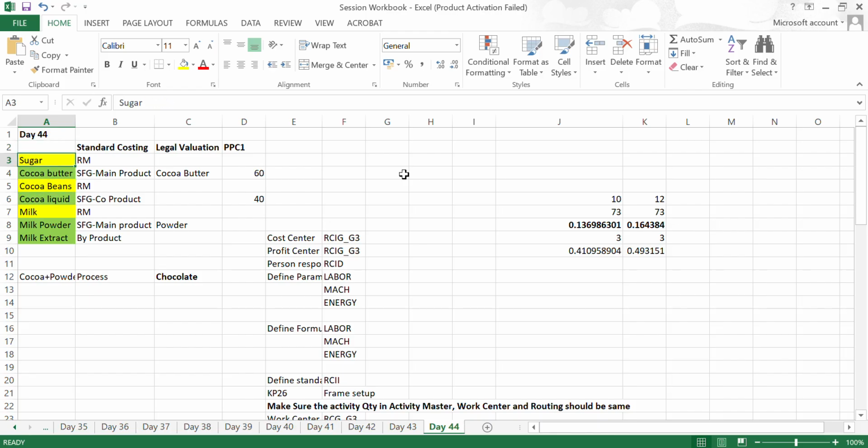Okay, now let us summarize this. We are producing chocolate in our company code, and to produce chocolate we will require milk powder and we will require cocoa butter. To produce cocoa butter we need the raw materials of sugar and cocoa beans, and along with cocoa butter, when we process sugar and cocoa beans together, cocoa liquid also gets produced. So we are saying that cocoa liquid is my co-product.